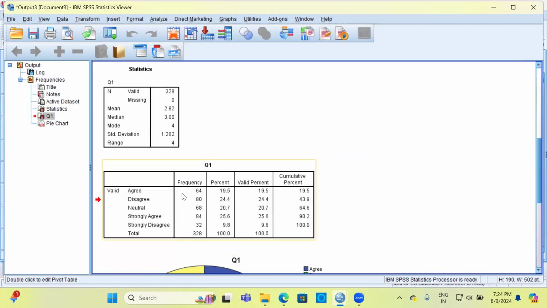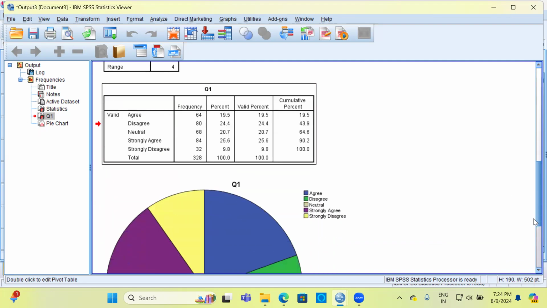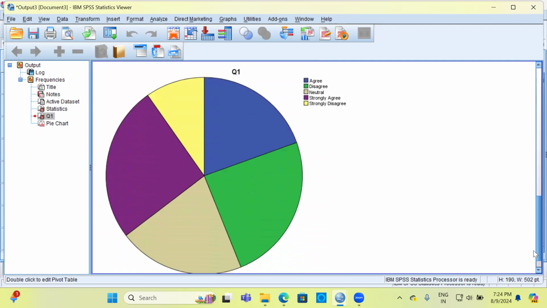This shows you the number of respondents who have agreed with the first question. The second value 80 shows the number of respondents who have disagreed. The corresponding percentages is also given. Let me scroll down. You can see this is the pie chart, which gives you the distribution of the responses for each of the categories.